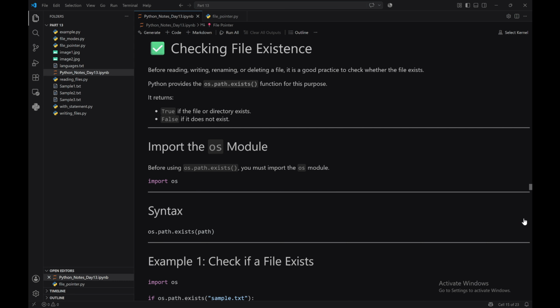So our next topic is checking file existence. Before reading, writing, renaming, or deleting a file, it is good practice to check whether the file exists. Python provides the os.path.exists function for this purpose. It returns true if the file or directory exists, and it returns false if it does not.